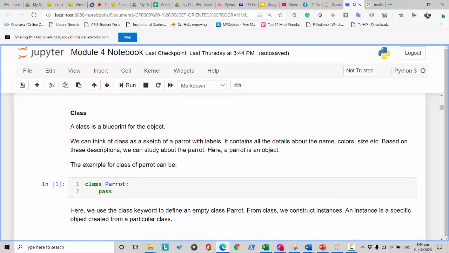We use the keyword class here, and then the name of the class, followed by a colon symbol, and then followed by the statements underneath the class. Now here, we use the class keyword to define an empty class Parrot. And from the class, we construct instances. Now inside it, we can create some instances.